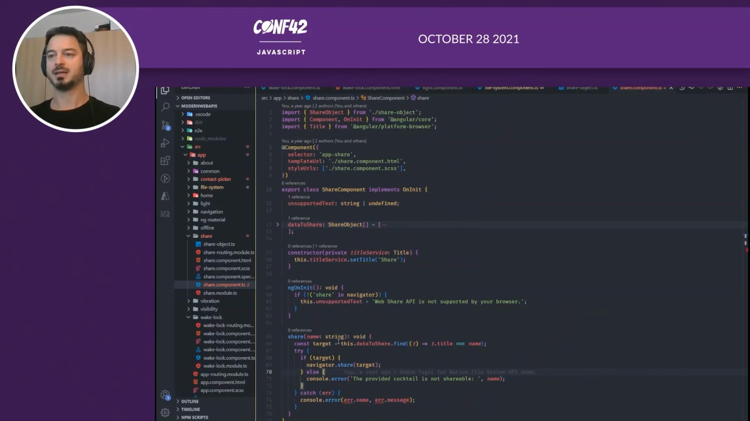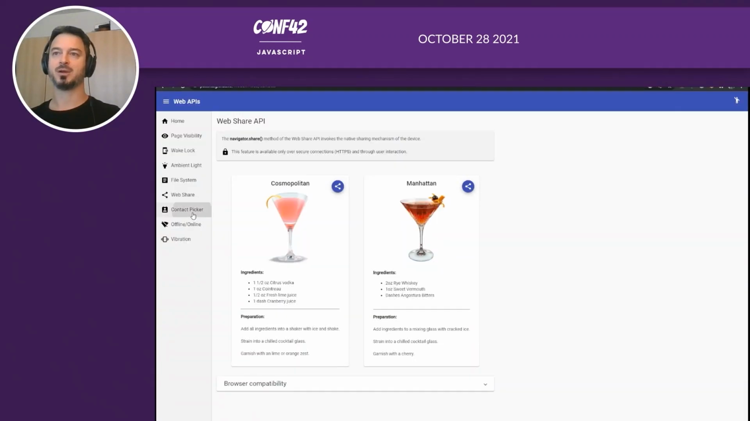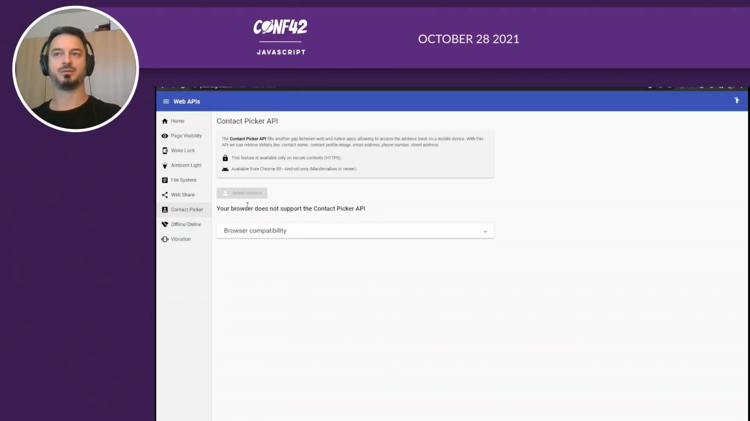Let's see how it looks. Of course, in this case, since it's not available on the browser, I can gray it out, or I can simply inform the user that it's not available for that browser. It's not possible to use it.